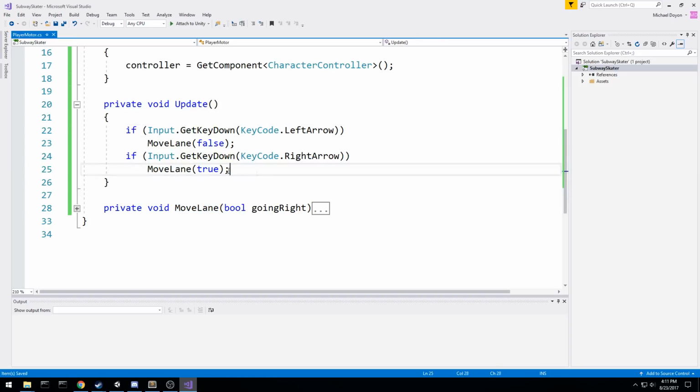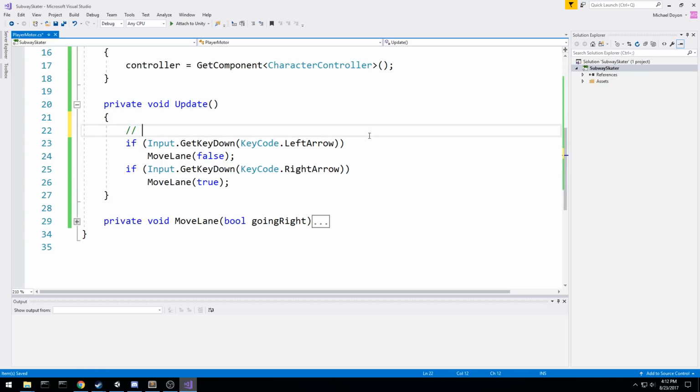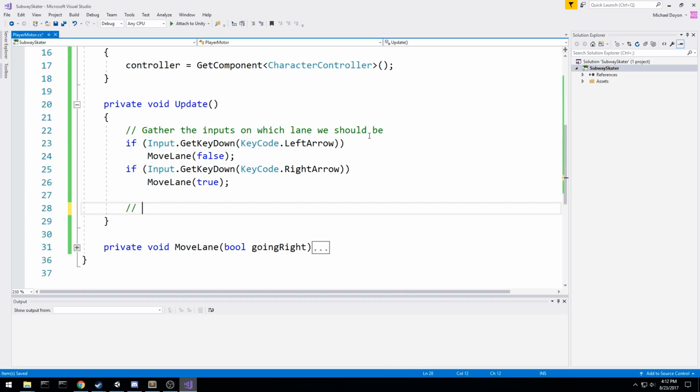And let's keep going in our update. So we know which lane we should be on right now when we press. Alright, just to clear things up a little bit, we're going to put some comments up here. So these lines right here are just to gather the input on where we should be, or which lane we should be. And then we'll keep on writing, and over here, let's actually calculate where we should be in the future. So we're gonna have like a little buffer of where we should be.